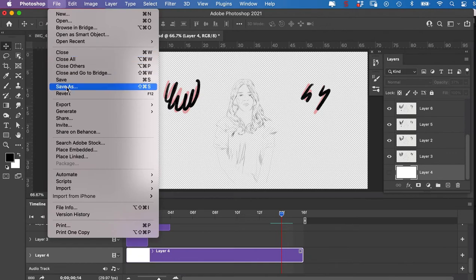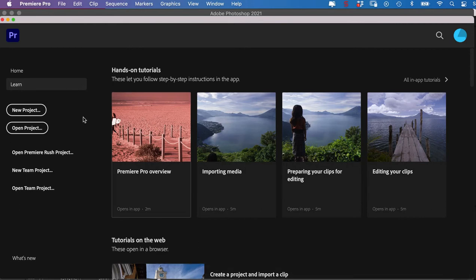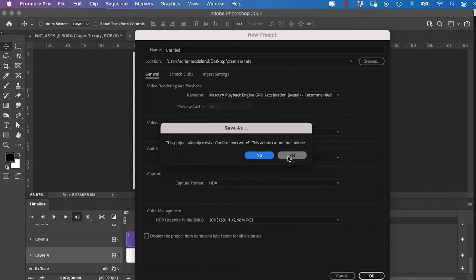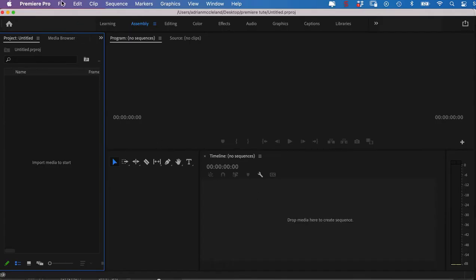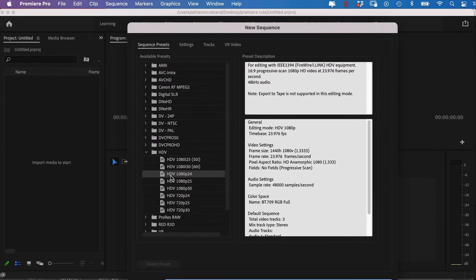So now I can go File, save that, or save as to give it a new name. And we are going to jump into Premiere now. New project, HDV, that's what I'm after. Yeah, it can replace whatever's there. Then I go File, New, Sequence, HDV 1080p24 under here, that's what we're after. I'll hit OK.